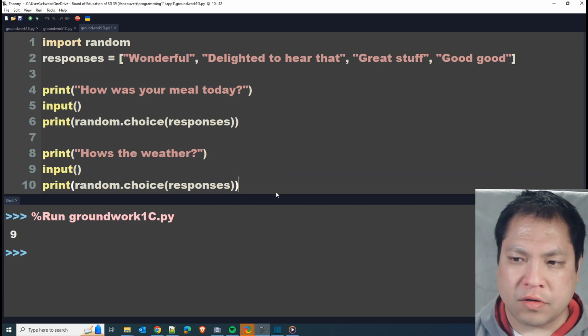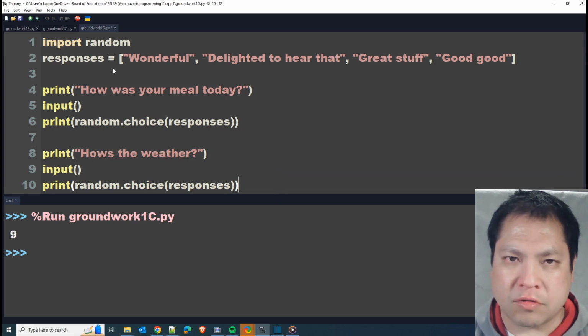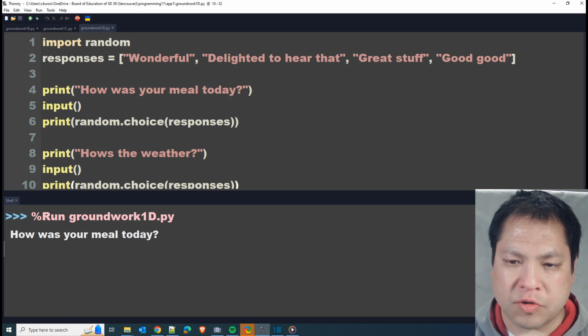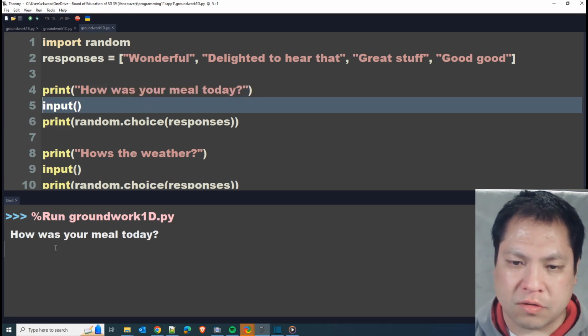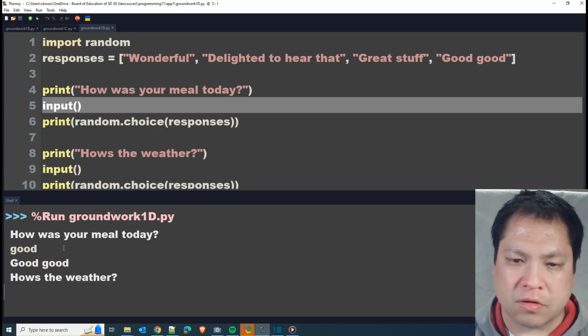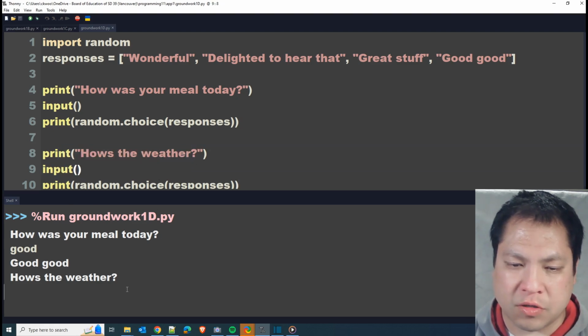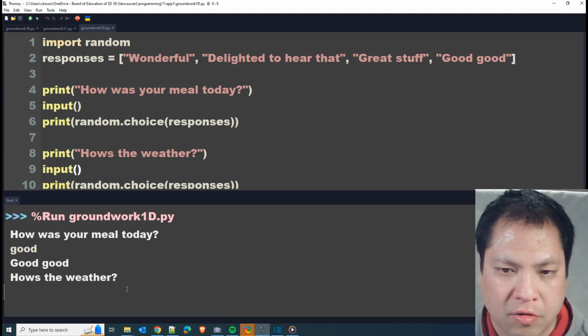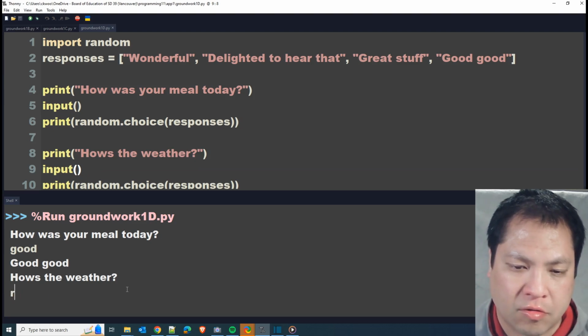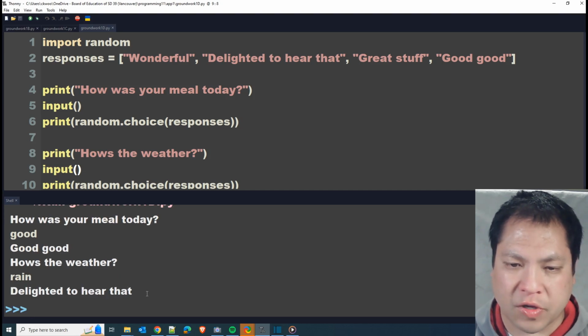Okay, so let's test that out and see what happens. How was your meal today? So it's waiting for me to respond because after this line of code, the next one is the input. Okay, so we'll say good. And it gave me a response from here, good, okay. And then I asked the next question. Again, there's an input, so it's waiting for my response. So we'll put my cursor there and say rainy. Delighted to hear that.